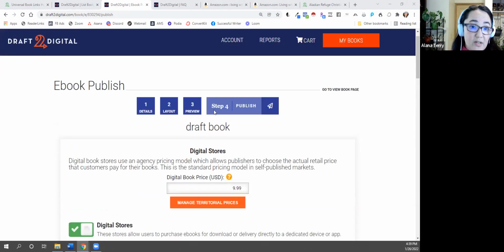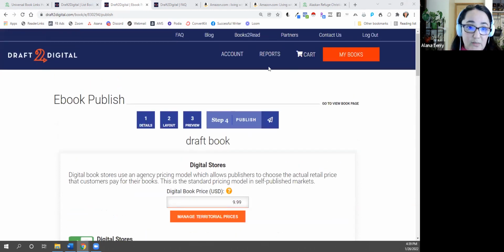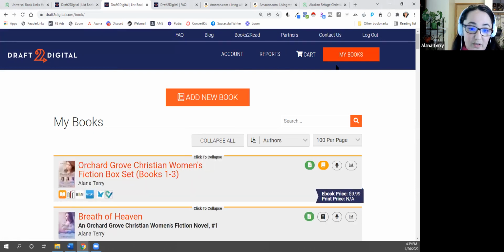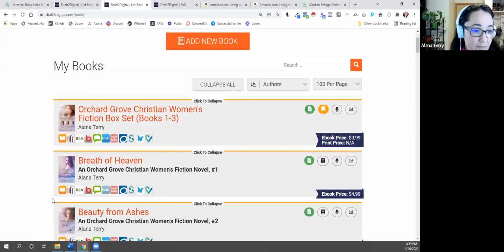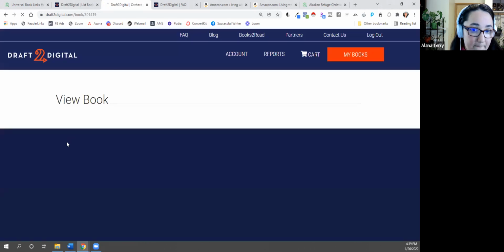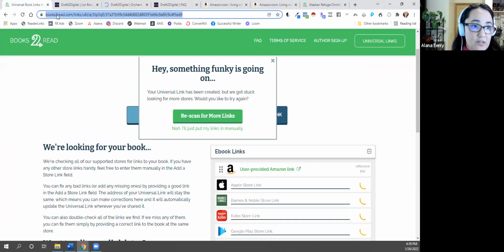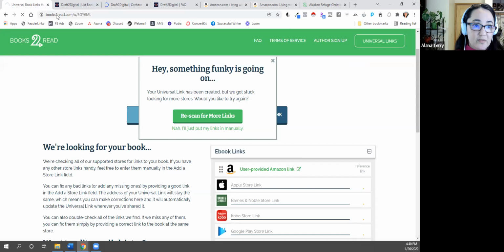Once you do that, let me show you what the Books2Read links look like. So let me go to my books and I'll show you. Once you've set your books up here, the other thing I really like is that Draft2Digital's reporting is a lot more thorough than what you'll get from a lot of the other stores. So that's another reason why I recommend going through Draft2Digital. But let me see where I can find my Books2Read links. Okay, here's what the Books2Read link looks like once you've actually published through Draft2Digital.